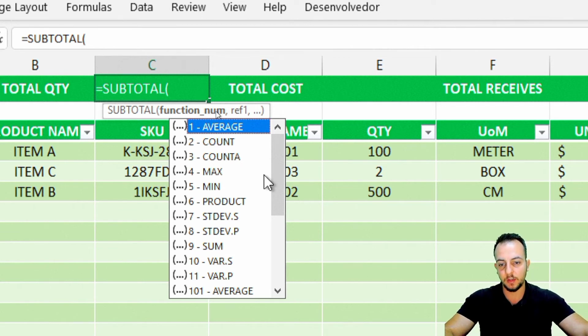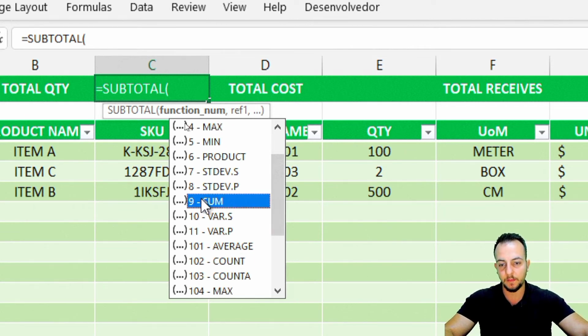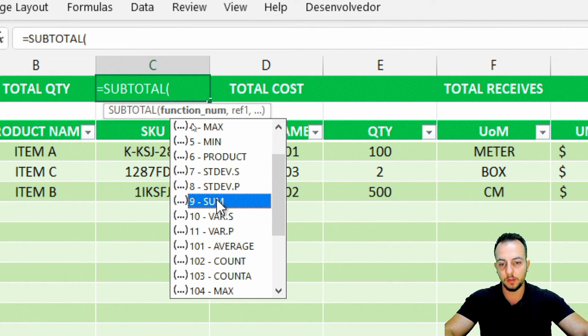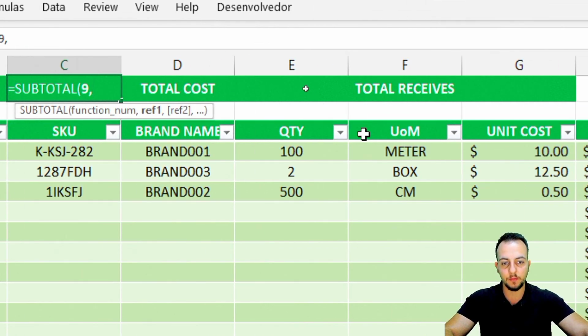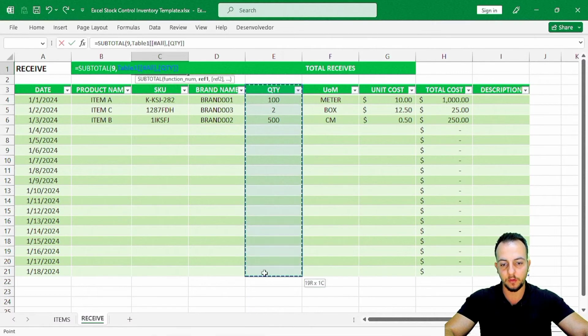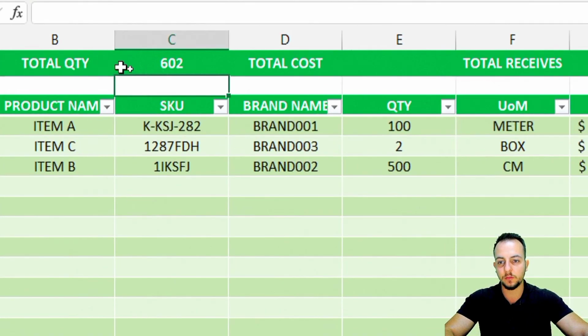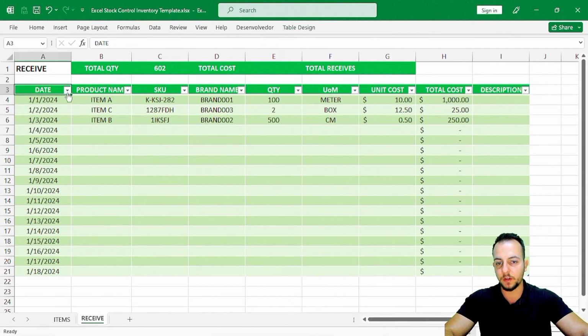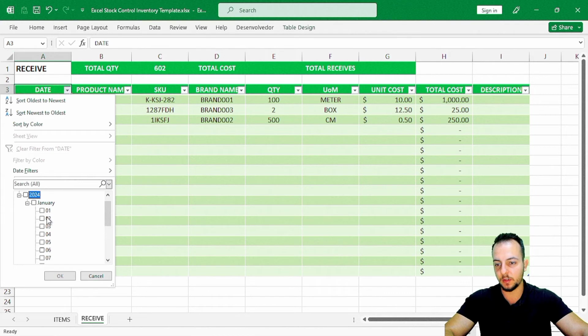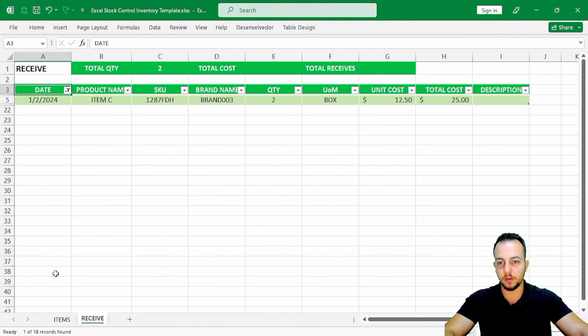So let me select here a sum function inside the subtotal, double click it, comma, and the column that I want to sum is the quantity column. So let's select all this column, close parentheses, enter. Now it returned the same result, that is 1602. However, if I use the filters here, and let's say I want to see just the day 2 of January, I'm going to click OK.